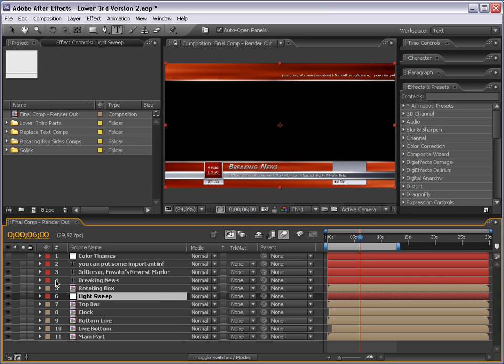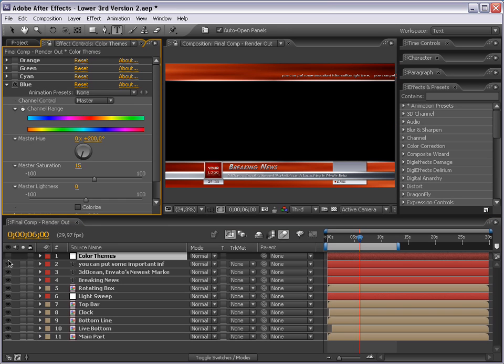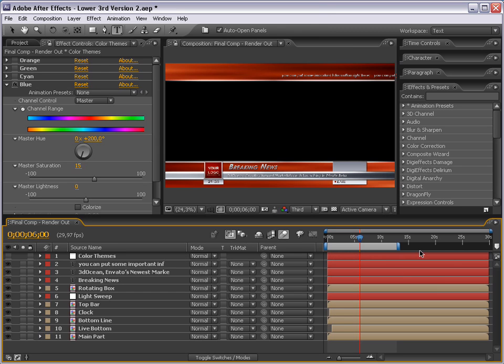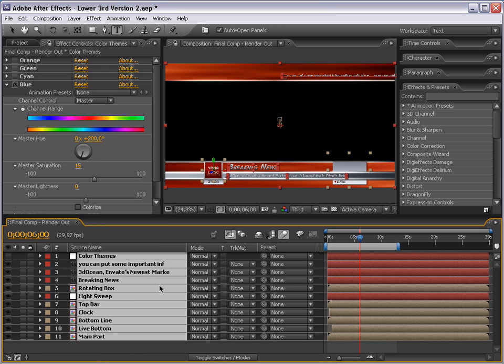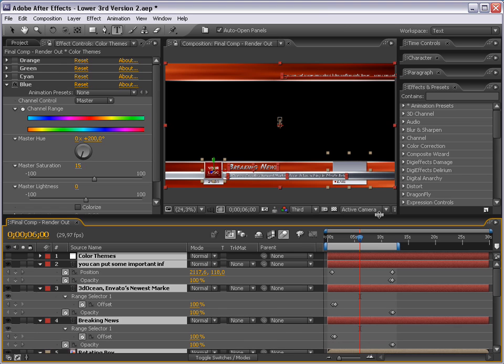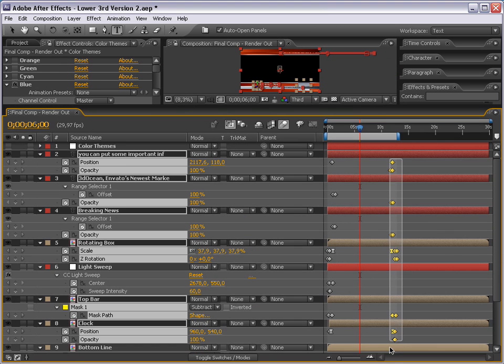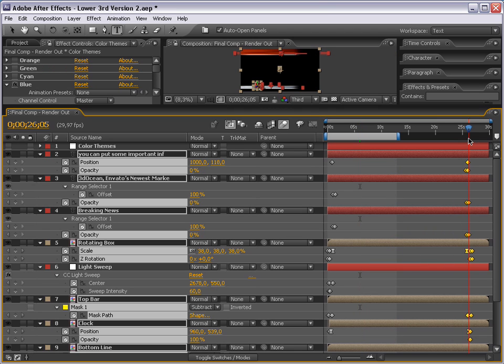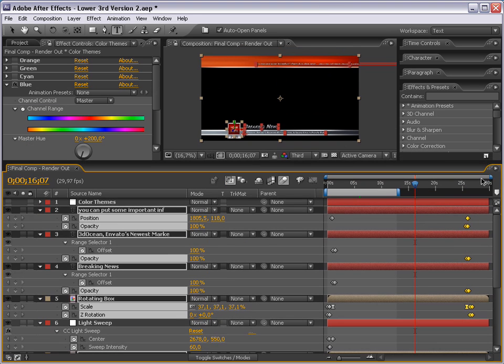And you can change the colors from the adjustment layer, as I showed you a minute ago. Now let's see how to increase the duration. Select all the layers, hit U to reveal the keyframes. Select all the keyframes and drag them to the right side. And now we have a 30-second long animated lower third, which I think is more than enough for a lower third kind of animation.